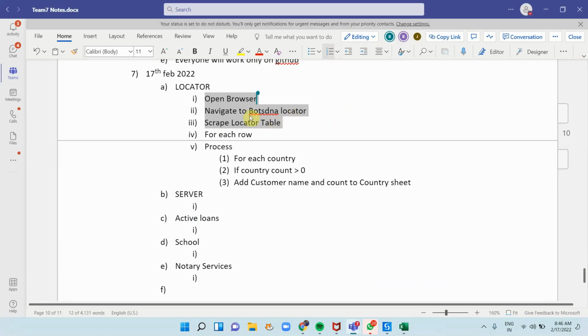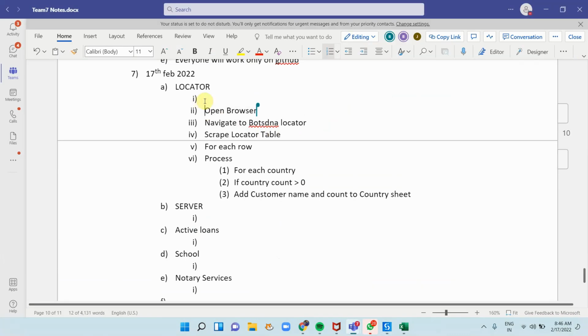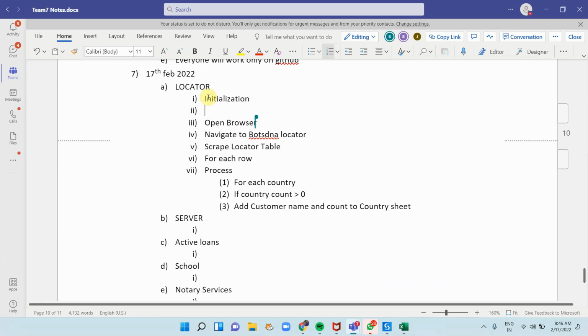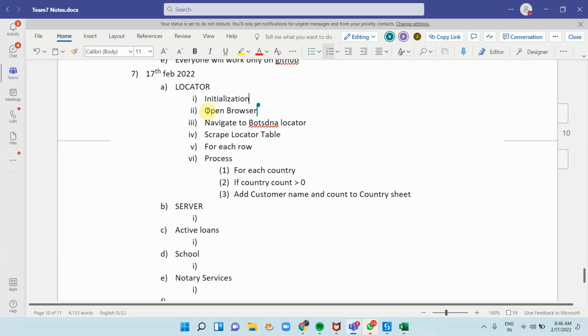Okay. So these steps will go into initialization. I didn't get your point. Can you please repeat that?